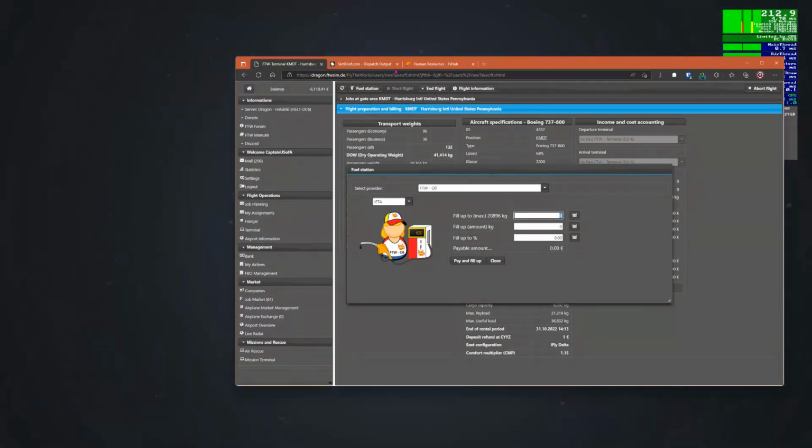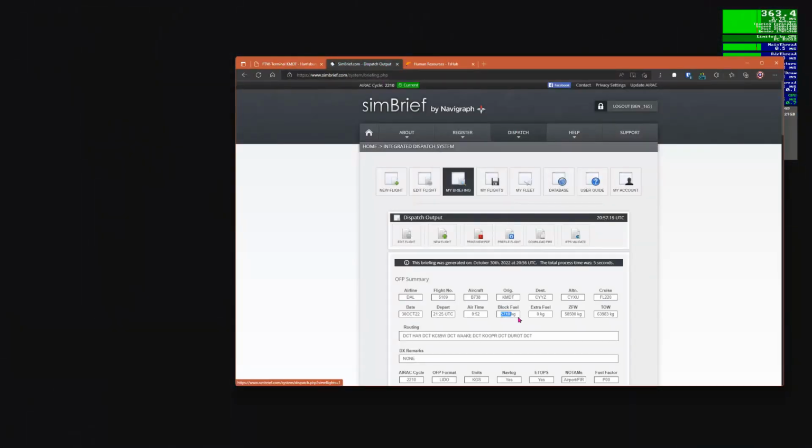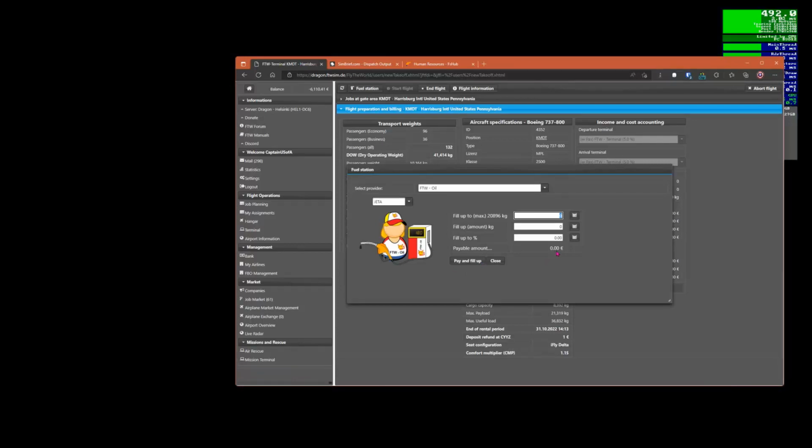So we need 5,710, but we always want to put a little extra because the FlyTheWorld system is not exactly right with the real world values. So we'll do 6,700.